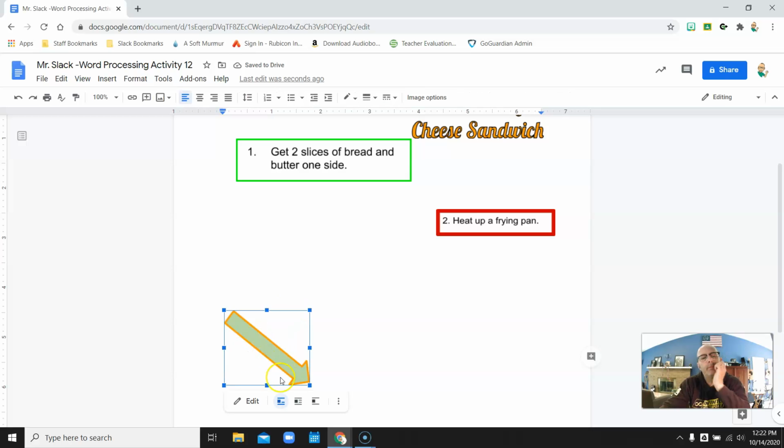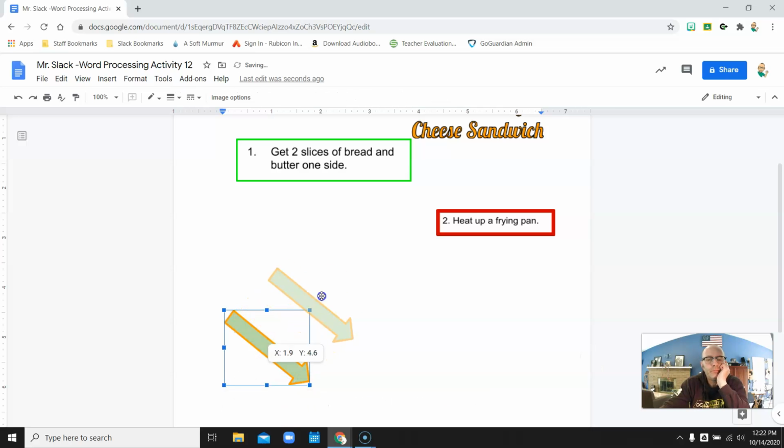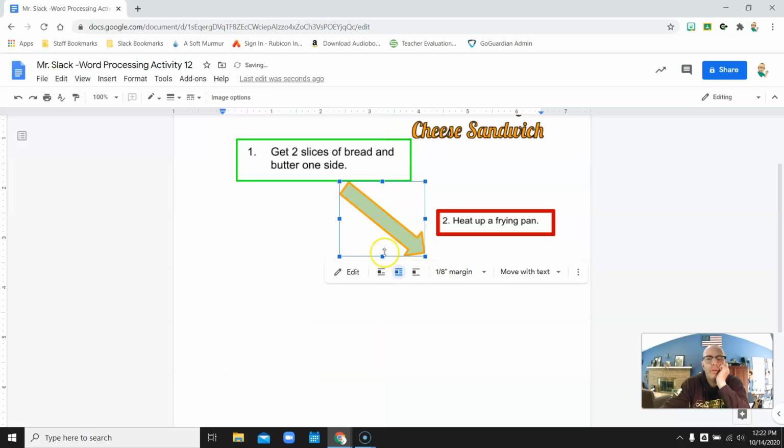So it's just like a picture. So I need to move this up so that it's up here. So you're going to click on wrap text again. And then you're going to move it up. Now it's not quite the way I want it. I want it to be kind of curved up a little bit more. So let me make it smaller.